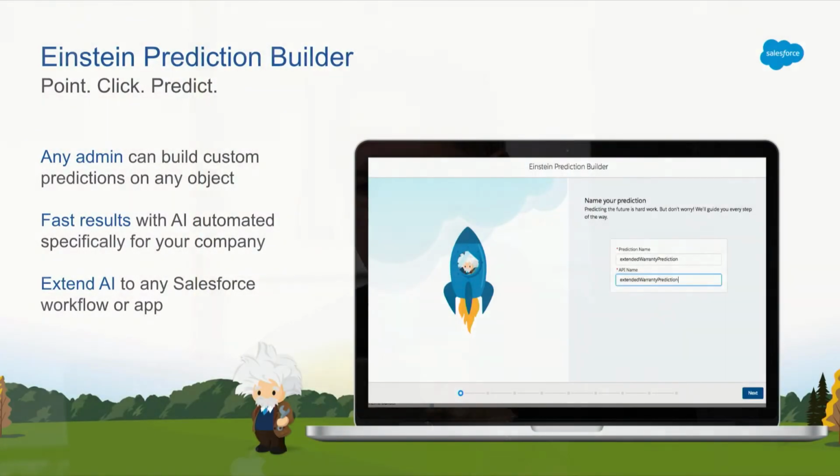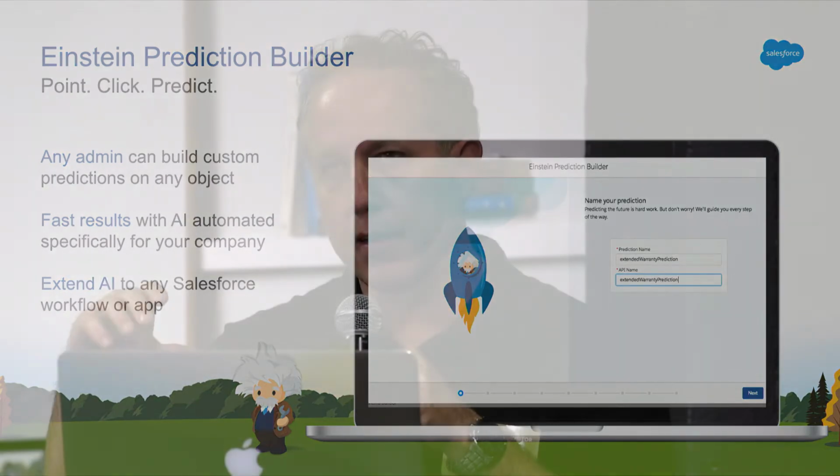Cool, thank you, Natalie. So I'm going to focus on Einstein Prediction Builder. It's one of the many tools that we currently offer to do AI. And like Natalie was saying, it's an easy-to-use interface that's set up as a flow that allows you to define steps to create your prediction. It's a declarative interface that's easy for admins, and it gives you fast results, and we will go through a demo here shortly on Einstein Prediction Builder.